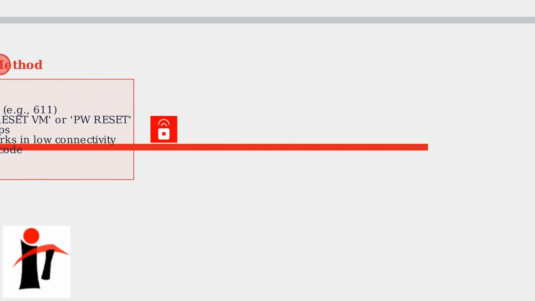Finally, the text method. Send a text message to a specified shortcode, such as 611, with commands like reset VM or PW reset, followed by verification steps. This is text only and doesn't require data, making it a quick fallback in low connectivity areas.